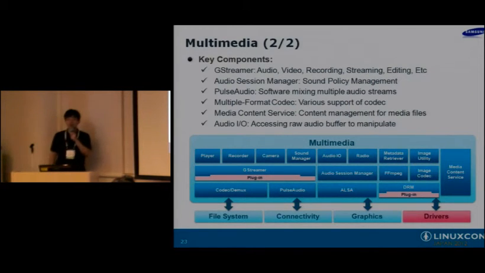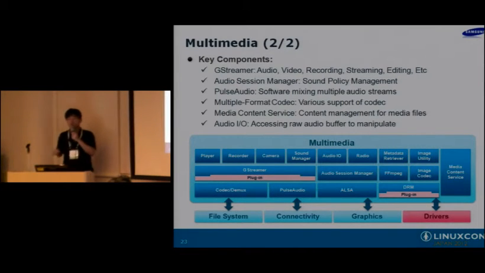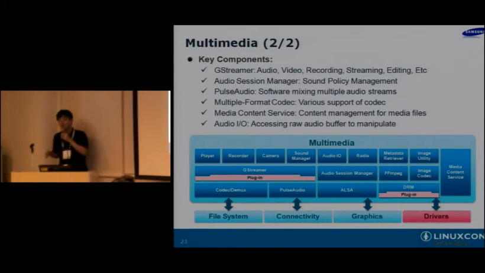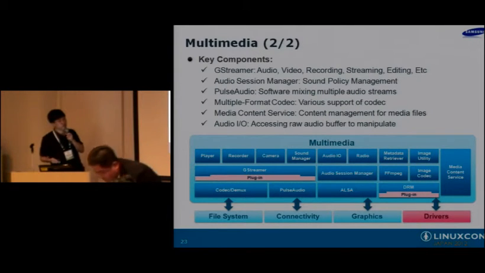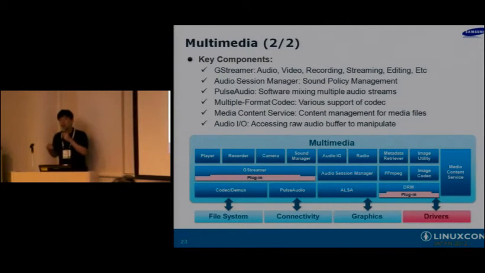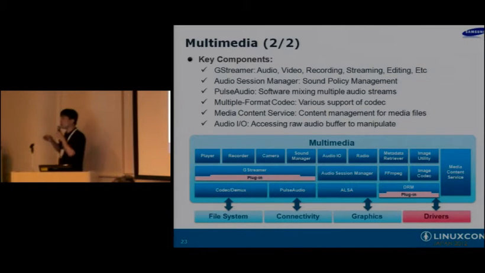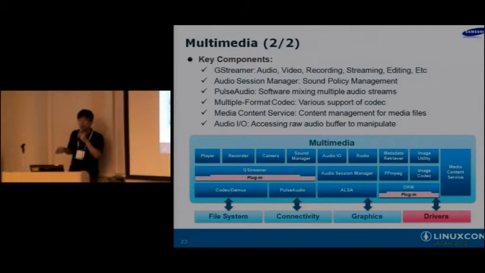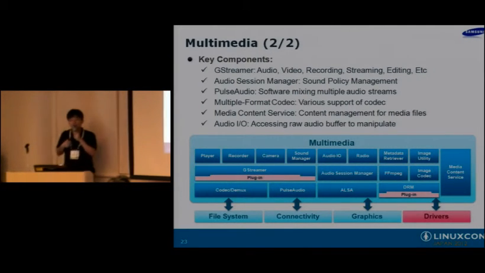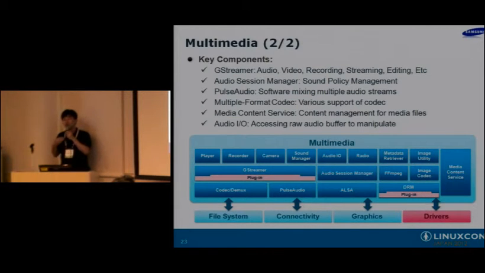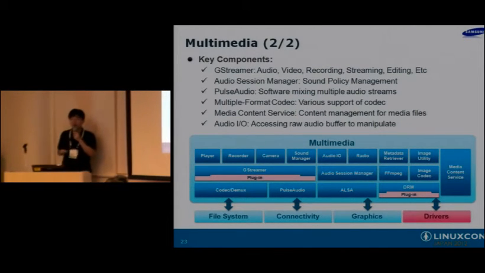So the key components here, GStreamer, Audio Session Manager, PulseAudio, MFC, Media Content Service, and Audio I/O, are all for multimedia services. GStreamer is a famous open source framework, and it manages the pipeline of playback when you play an audio file or audio streaming. GStreamer takes care of the pipeline for playing your audio. Video is the same, and it also supports recording, streaming, and even editing.